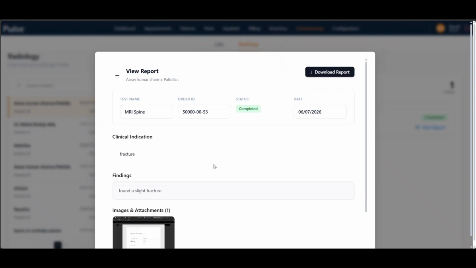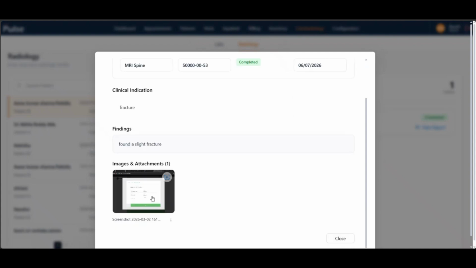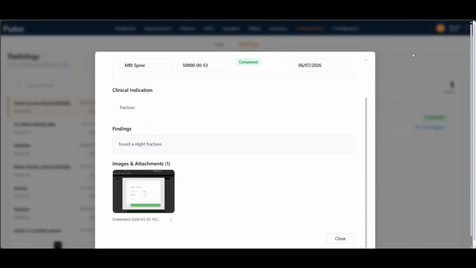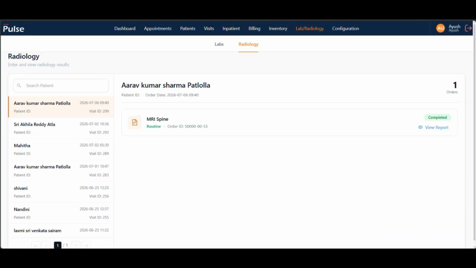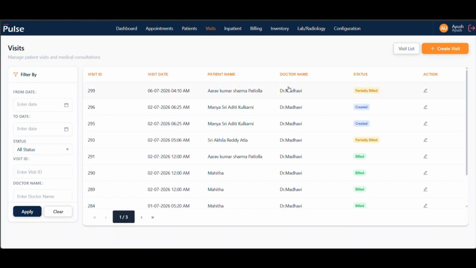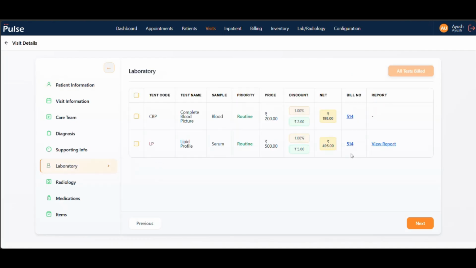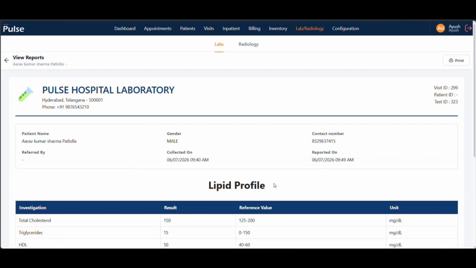You can also download the report, or if the doctor wants to see this image, they can click on this. It will be done here. If the doctor wants to see the same report or the lab report, they can also come to visit details, laboratory. If the laboratories are billed, it will display the bill number. If they are not billed, we can generate the bill. And once the test has a report in the lab radiology section, we will get that report from there. You can click on view report.